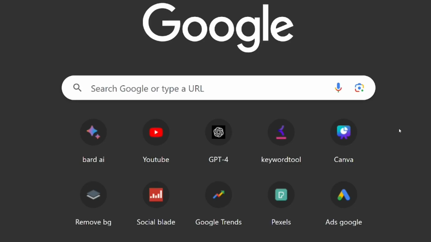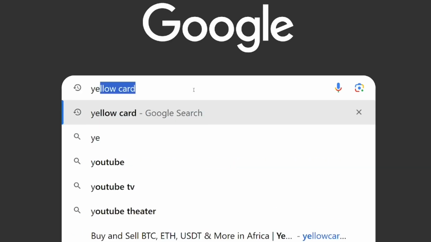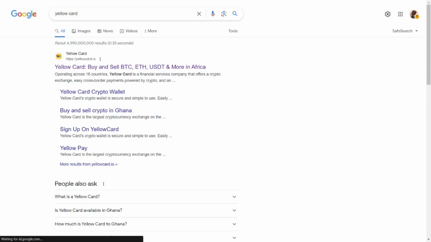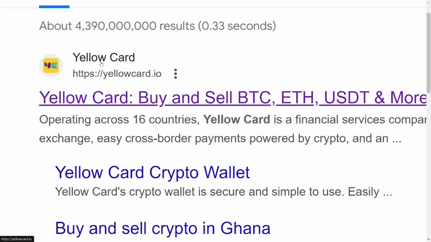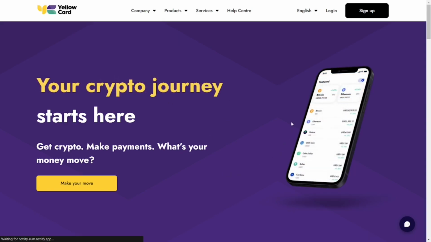How to create a Yellow Card account in Ghana. This is a step-by-step process. Just go to Google, type in Yellow Card and hit enter. When it comes up, select the official site of Yellow Card, just like this one, and it will bring you right here to their website.